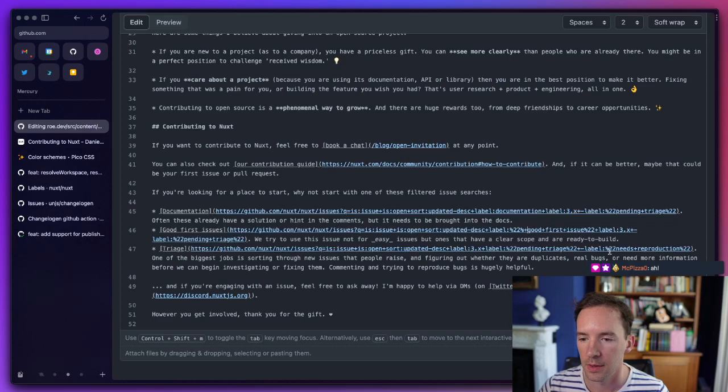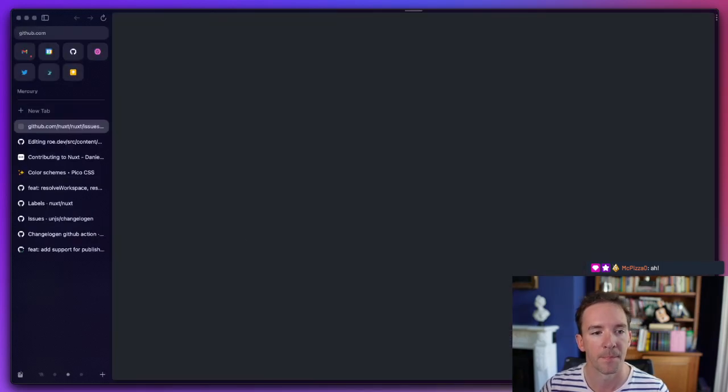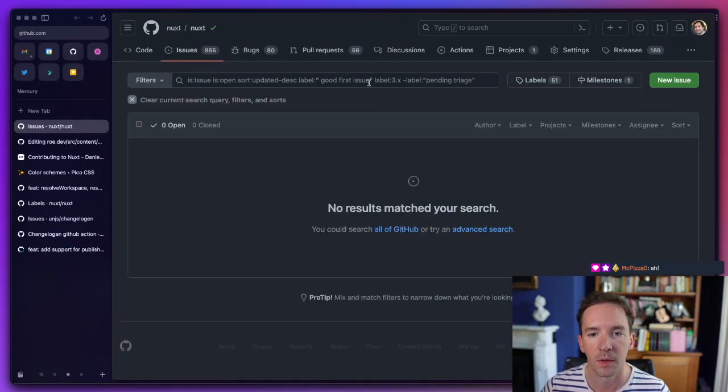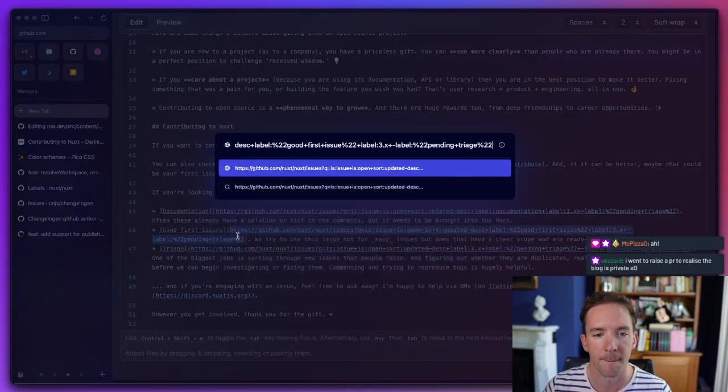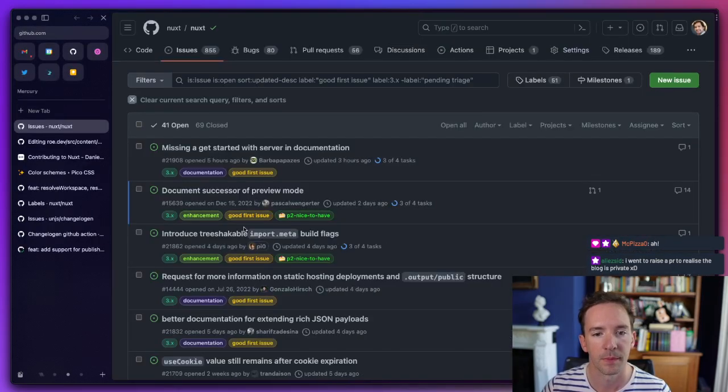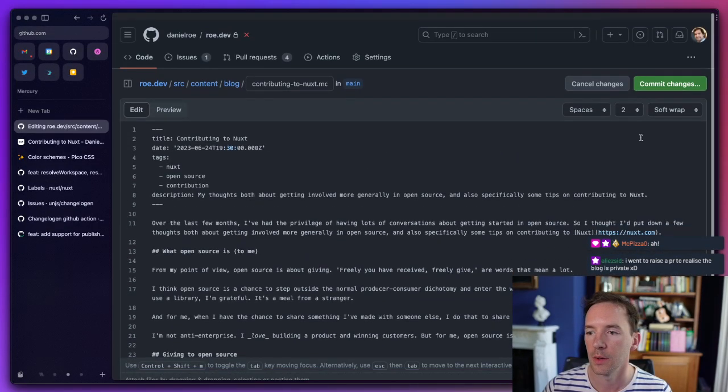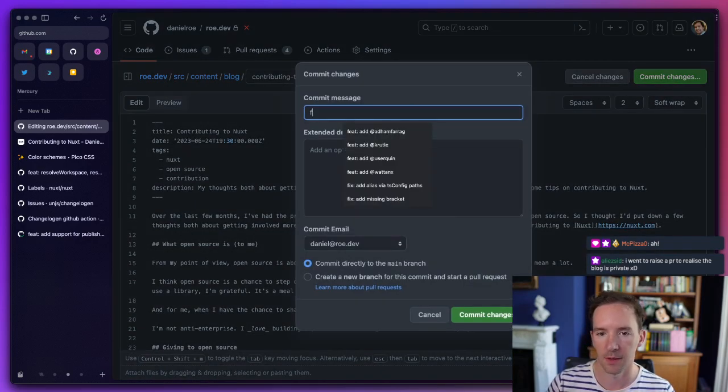So that should be what I want, right? Let's just try it. No. Oh, I have a space. There we go. Okay. Update that. Fix: remove emoji from good first issue.